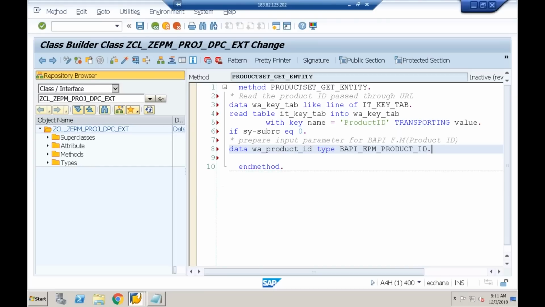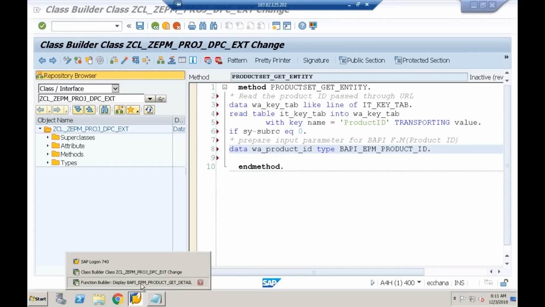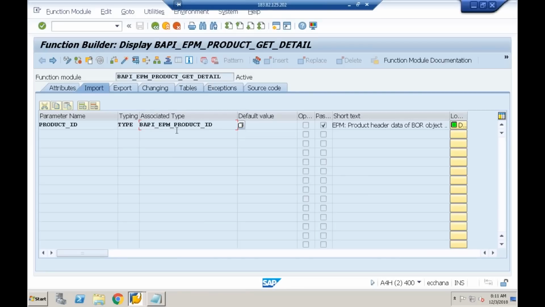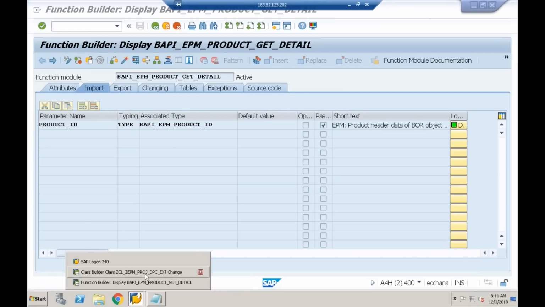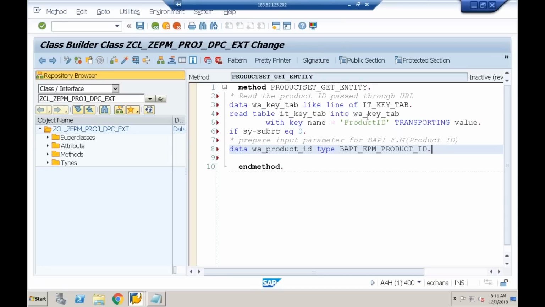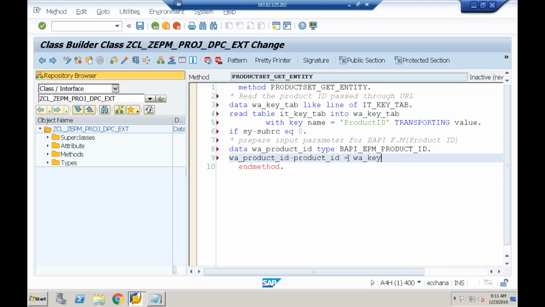This is the work area which you have to pass to this particular function module, BAPI_EPM_PRODUCT_ID, which contains a field. What is that field name? Product_ID. So here in our case, what is the work area which is going to hold the input value? W_key_tab. So I'll say w_product_ID hyphen, what is the field we just observed? Product_ID equal to w_key_tab hyphen value.